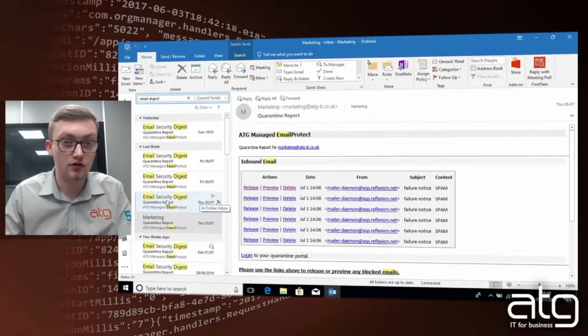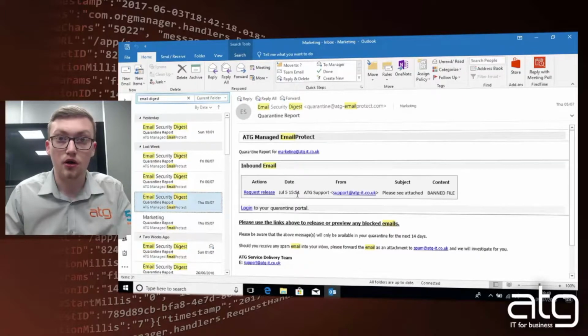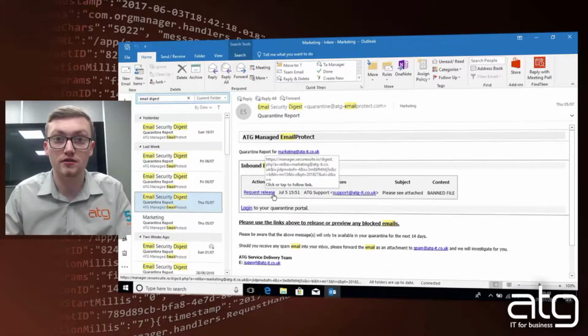And I've got a digest here which has got a blocked email on it. So you can see it's a little bit different. It doesn't give the option to release, preview or delete. It just gives you the option to request release. So when you select this option, it will automatically create a ticket on the service desk, so we can check out the email for you, make sure it's safe, and then get it released for you. And then as you can see over here, it says banned file instead of just your standard spam.